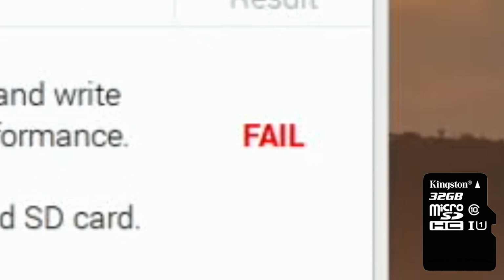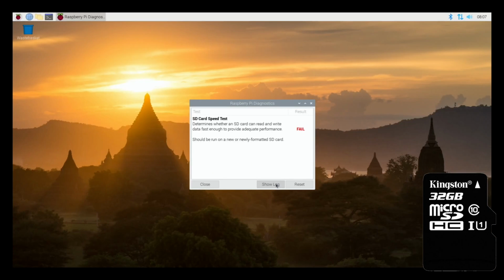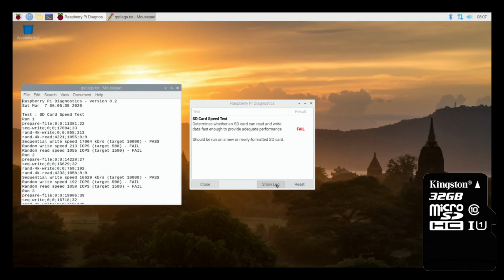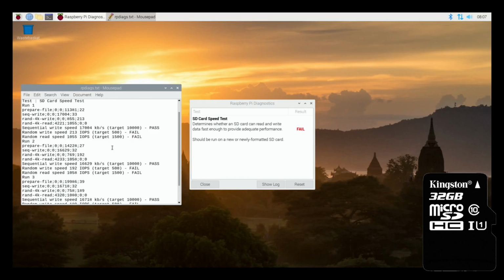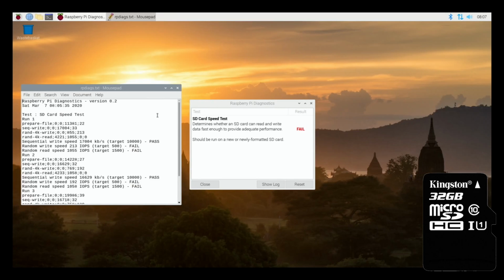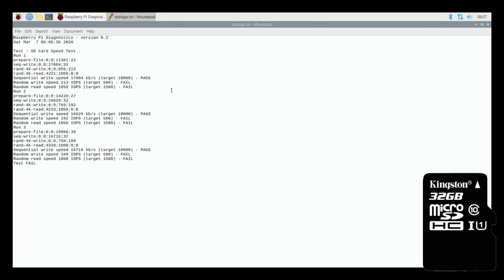Here we go, we got a fail. So show log. So sequential write speed, so that was all right, pass. But the random write speed, yeah, 213, target 500. So it's way, way slower than the other card. That's interesting. Is there much more down the bottom? Well, there's more, so let's expand that. Oh, run one, run two, run three.